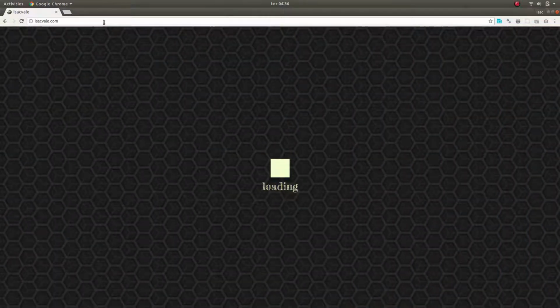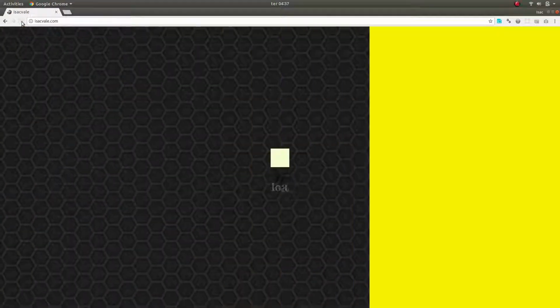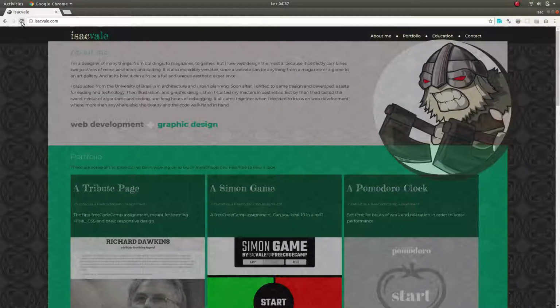Here I put on a little loading screen because I noticed that especially the Google Web Fonts could take a bit to load. So while the page is loading, you get to see some eye candy here.